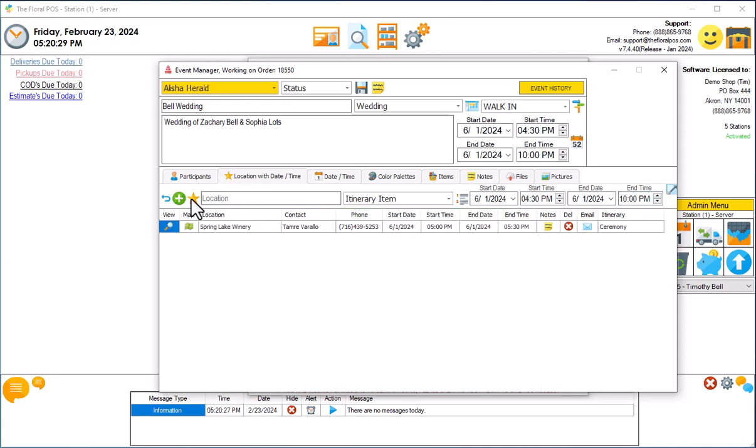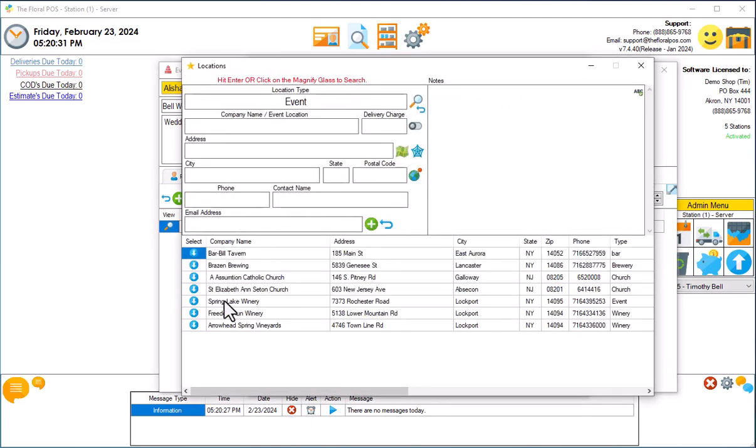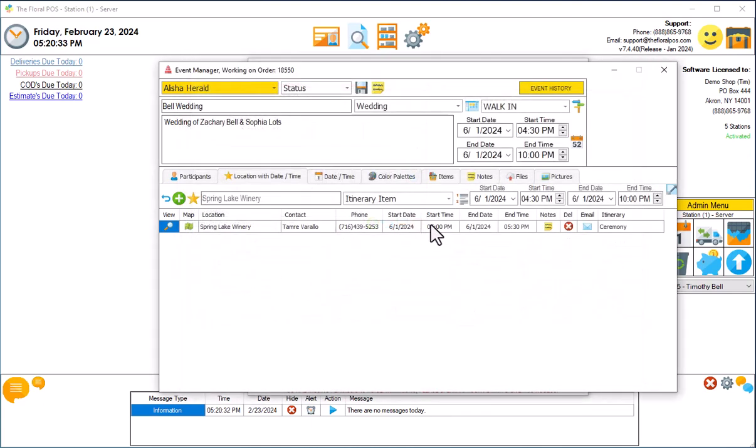And then if you wanted to do the same thing, we select Spring Lake Winery once again, and now itinerary item is going to be reception, and that's going to start at, let's say, 6 o'clock. That's going to go to 10, so we just add that as well.